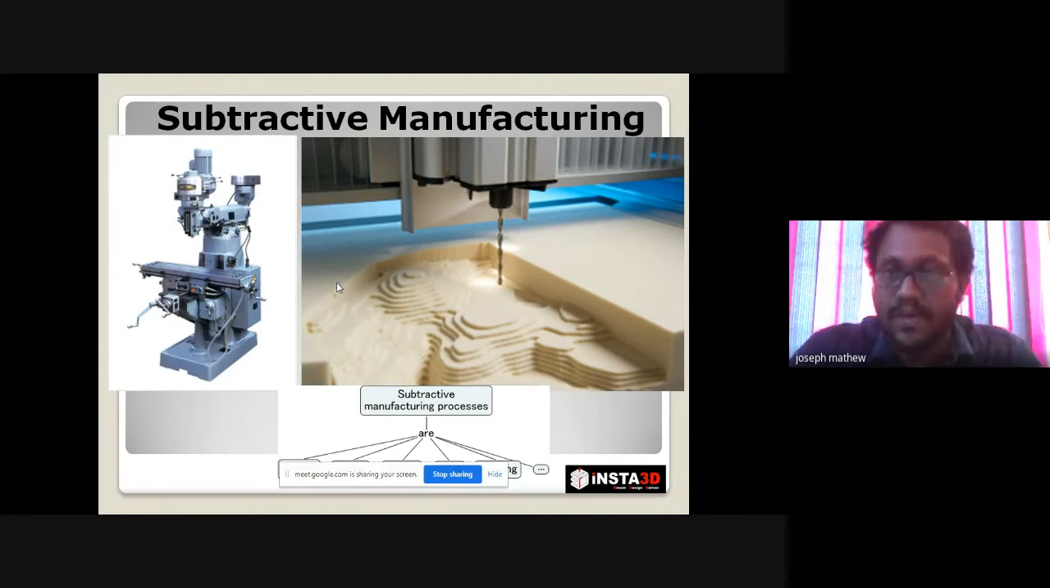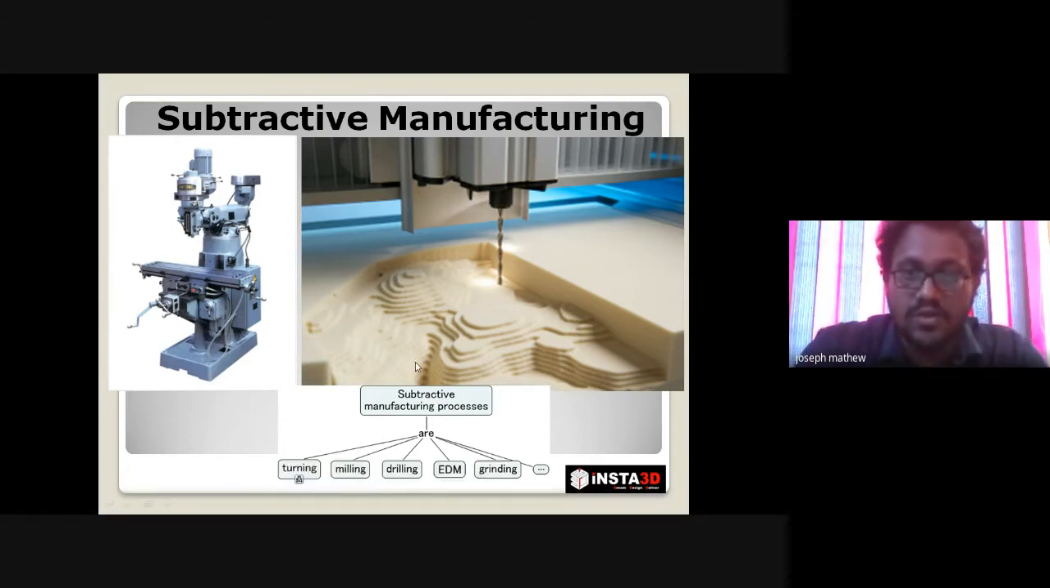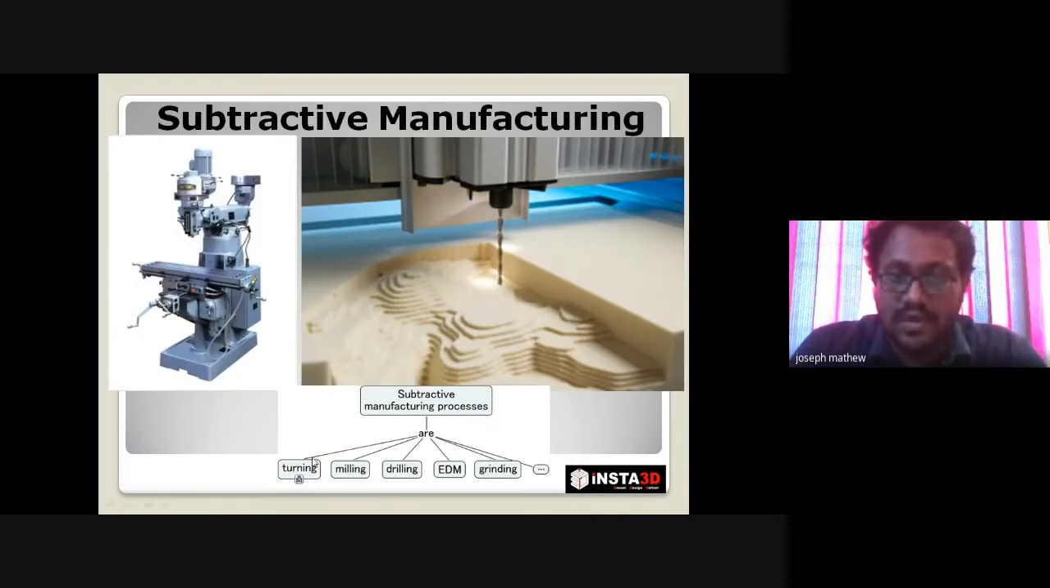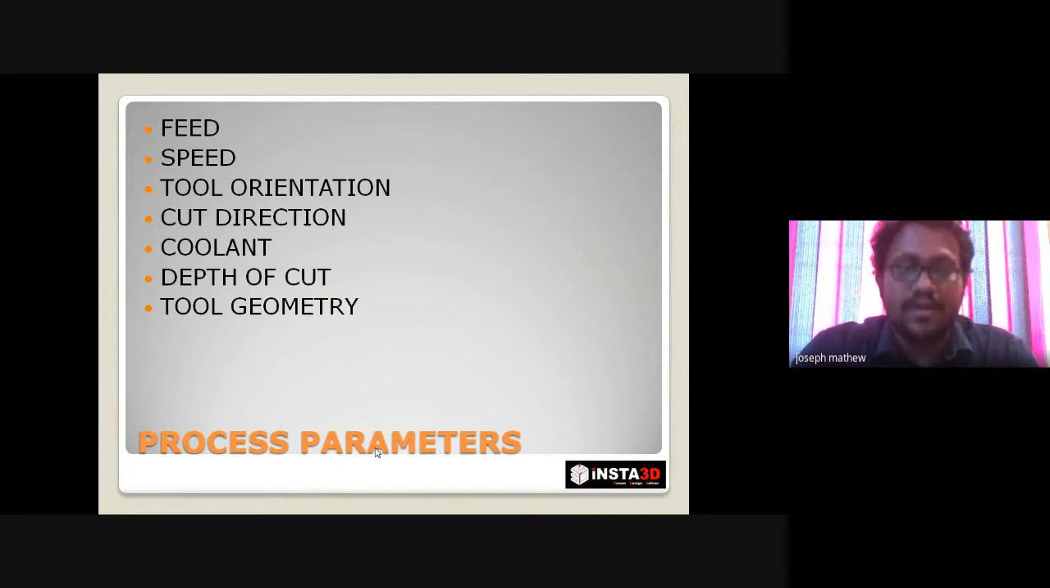In subtractive manufacturing, there is a tool which removes material from the raw material, so you can get the final product out of the machine. In subtractive manufacturing there are many processes like CNC, milling, drilling, EDM, grinding. Everything comes under the subtractive manufacturing process. Certain process parameters which we tend to control are feed, speed, tool orientation, cut direction. These are very well known to you since you have worked with lathe machines or even CNC machines in colleges. You'd have worked with these parameters: feed, speed, tool orientation, cut direction, coolant, depth of cut, tool geometry. All these are very much familiar to you.